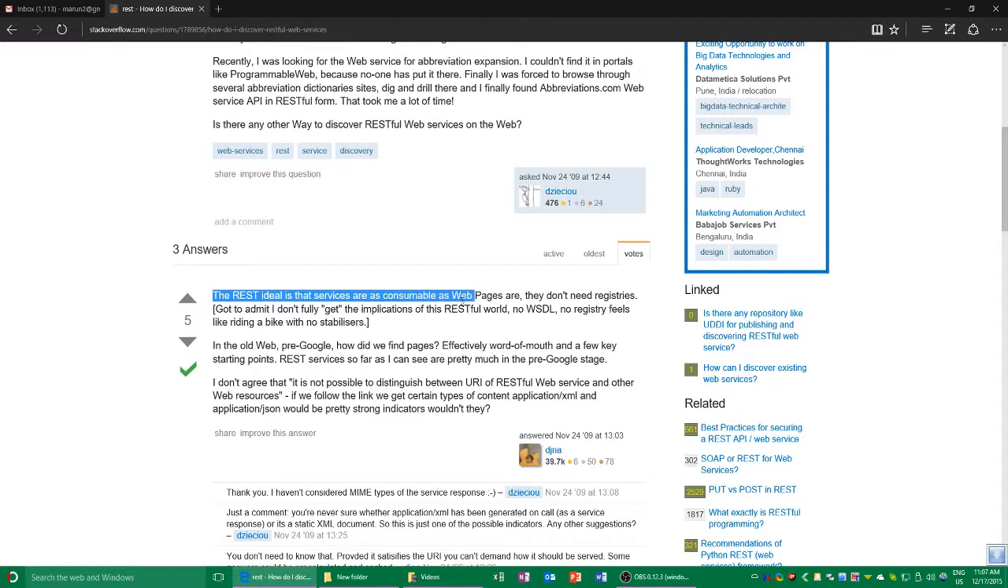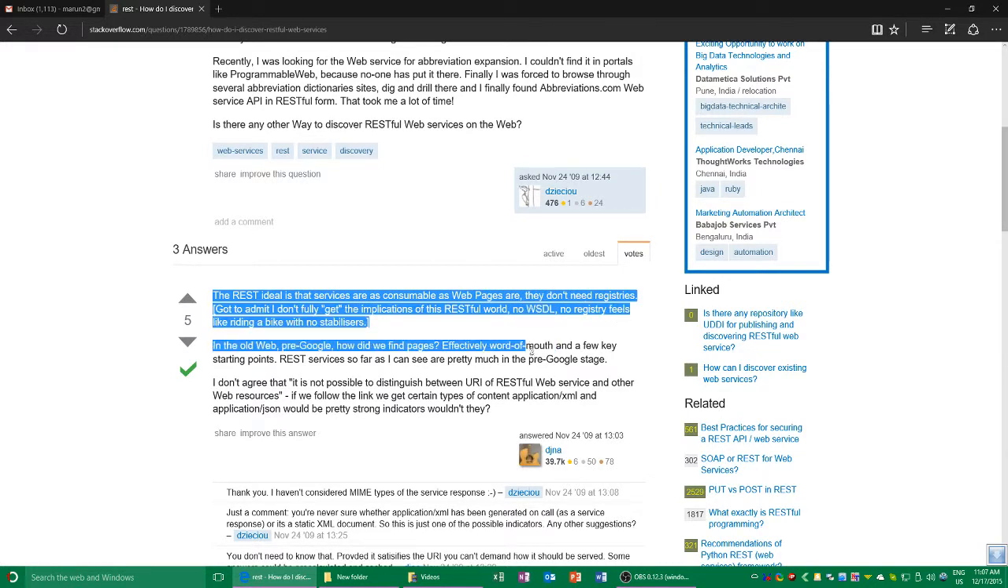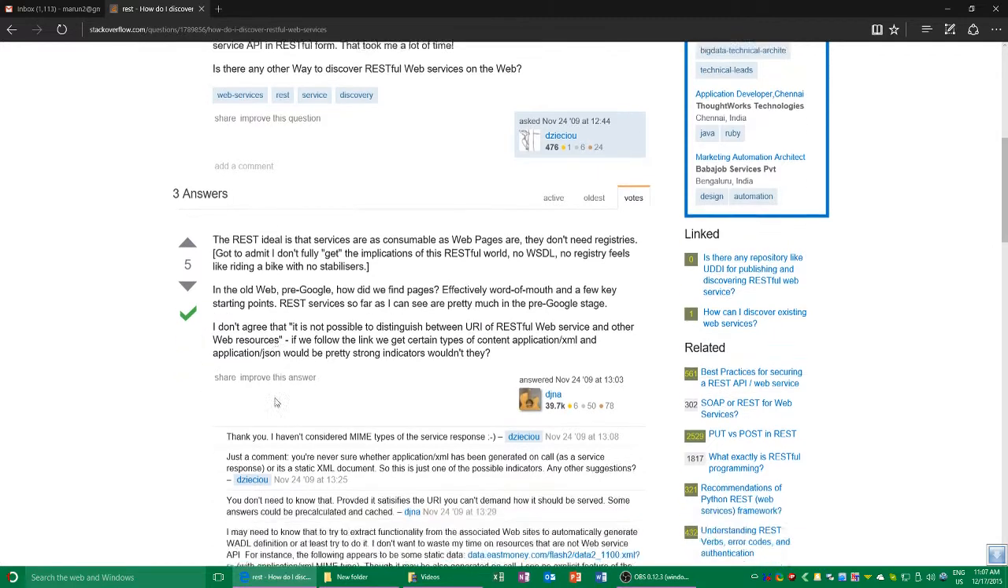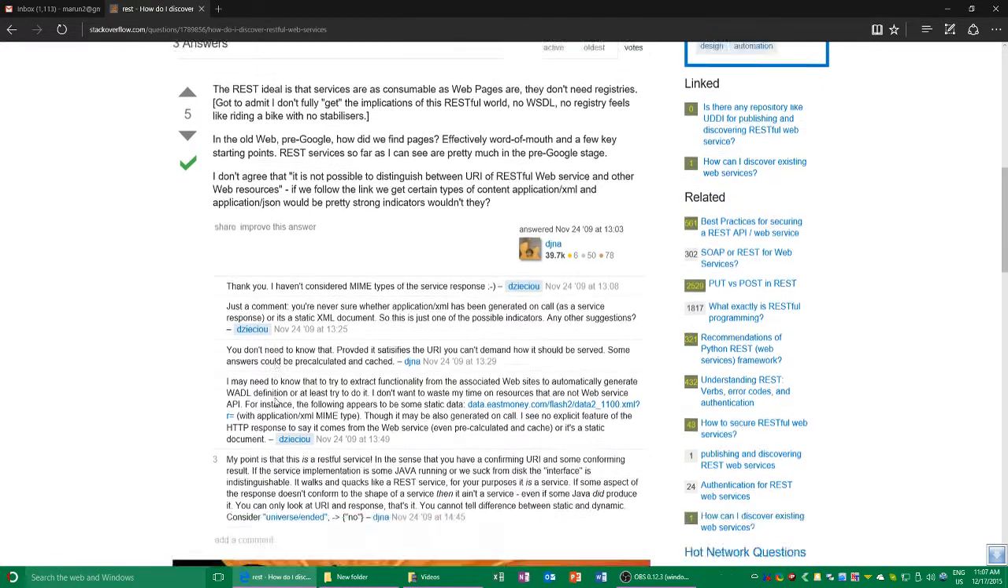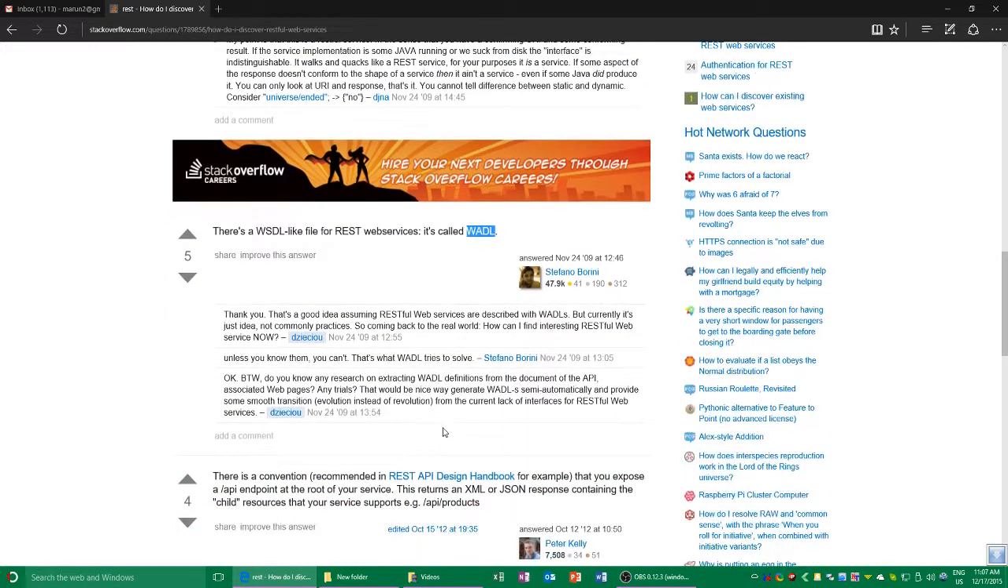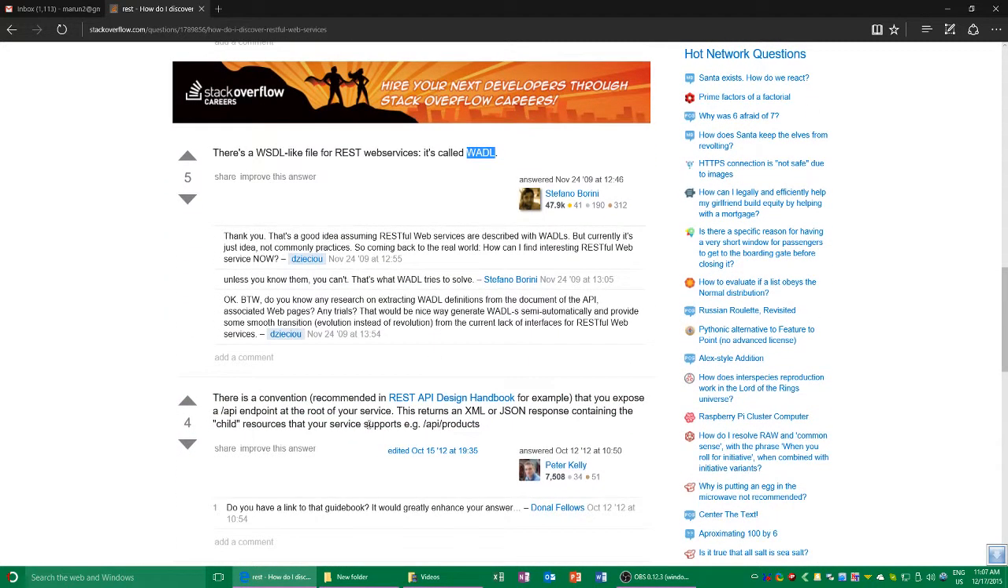So the REST ideal is that services are consumable as web pages are. So they don't need registries to register the different registry entries for REST based web services. You simply have a URL and its parameters and its output type. Okay, there is a standard also, it's called WADL. You're exposing a slash API endpoint at the root of your service, which returns an XML or JSON response containing the child resources that the service supports. Okay, I understand this.